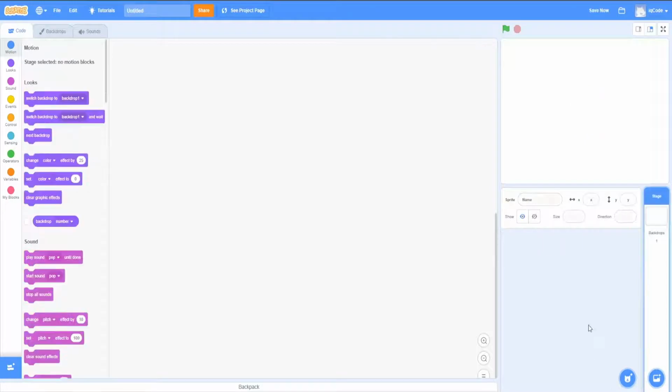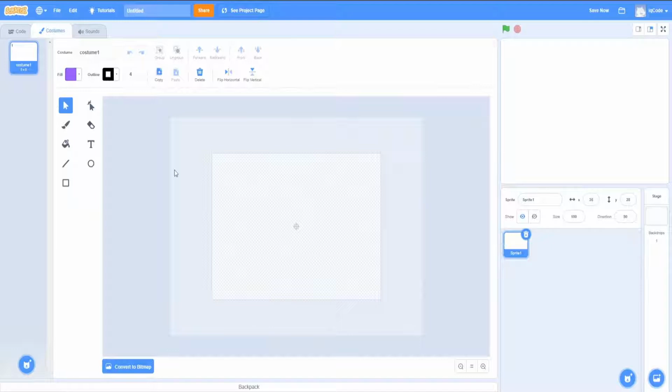So first delete the cat because we don't have a cat in Flappy Bird at all. I'll have to upload a sprite. Search Flappy Bird transparent, and click the one that's transparent.